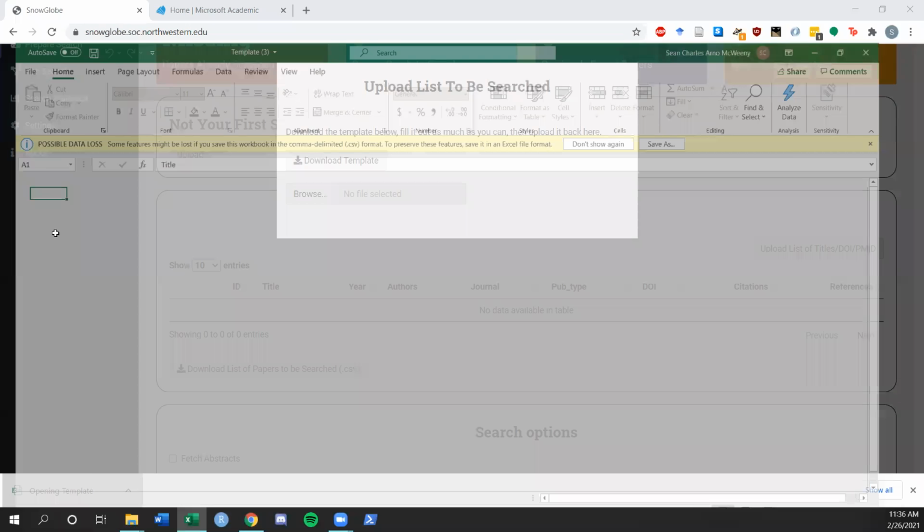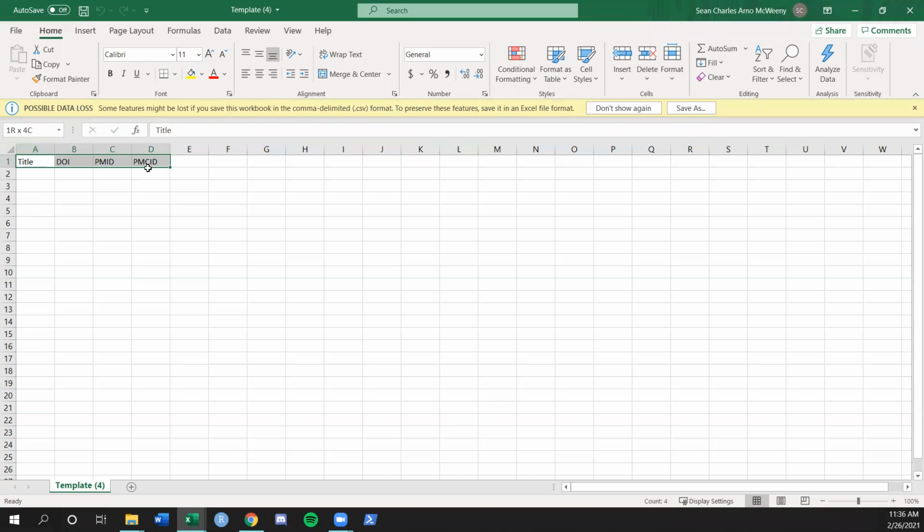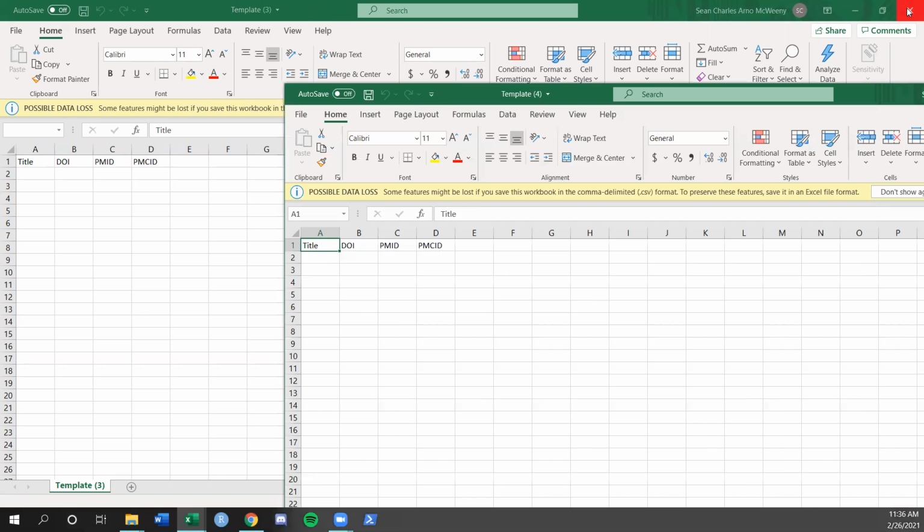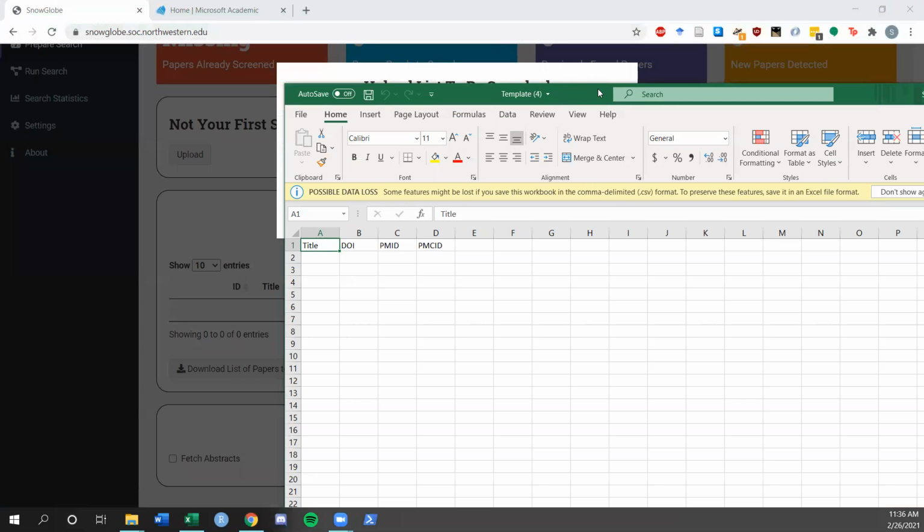So this is in CSV format. It does not take Excel format as of yet. We see 4 columns: title, DOI, PubMed ID, or PubMed Central ID. What you can do with this is fill out as many of those columns as you'd like, but only one is necessary to complete the search.